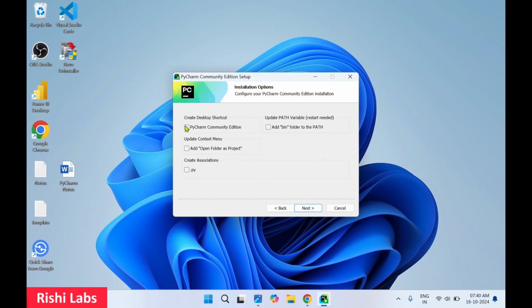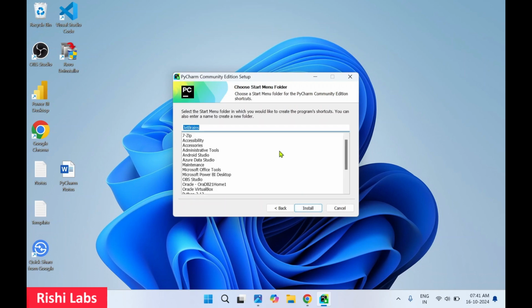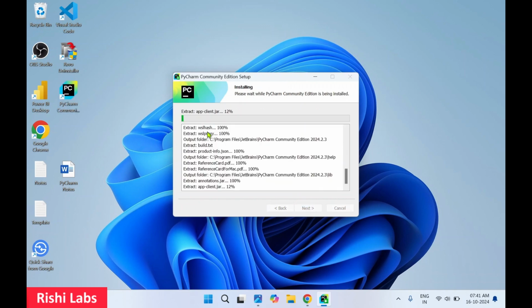Okay, over here, check the first because I want PyCharm Community Edition desktop shortcut to be created. Then check this, add open folder as a project. Create associations if you want any file with the extension .py to be open with the PyCharm. You can check this. I'll keep this checked. Then click on next. Click on install. See, desktop shortcut has got created.